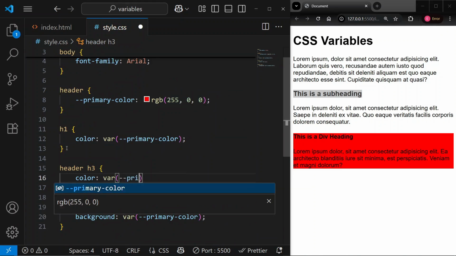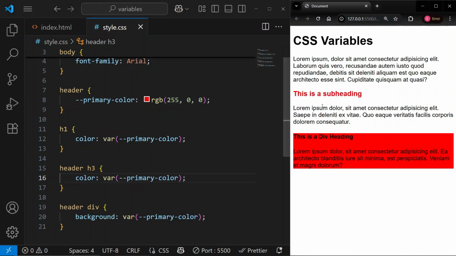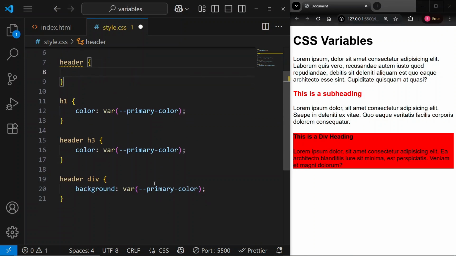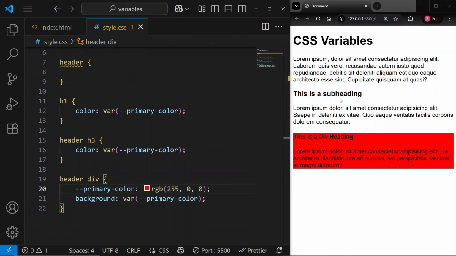So primary color, I'll save that, and as you can see our H3 is now red. Now I can of course cut this one more time from the header, and now I'm going to put this inside of the div. So I'm going to paste that in a div, and once I save, now the H3 has no access to the variable. So that is how variables generally work.